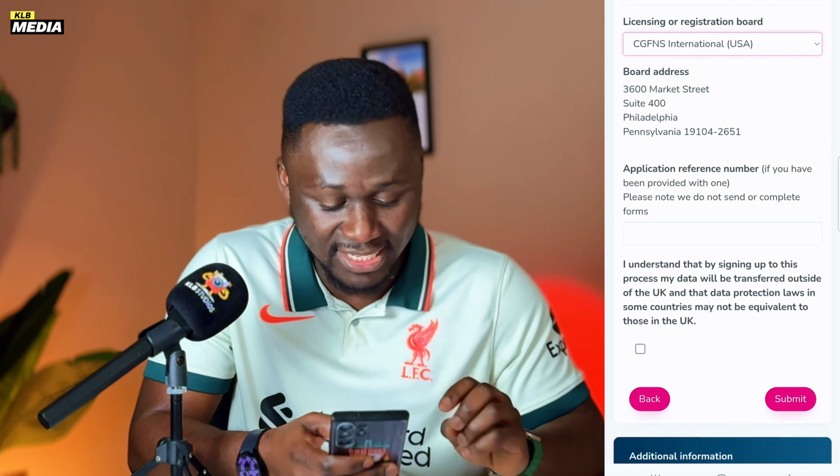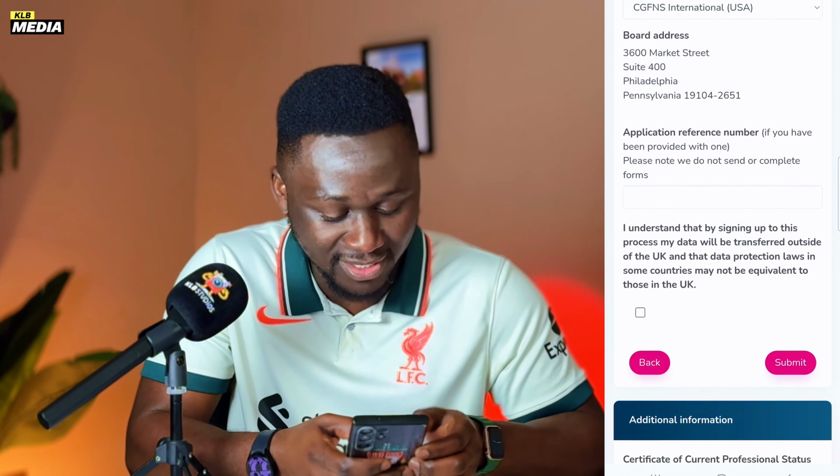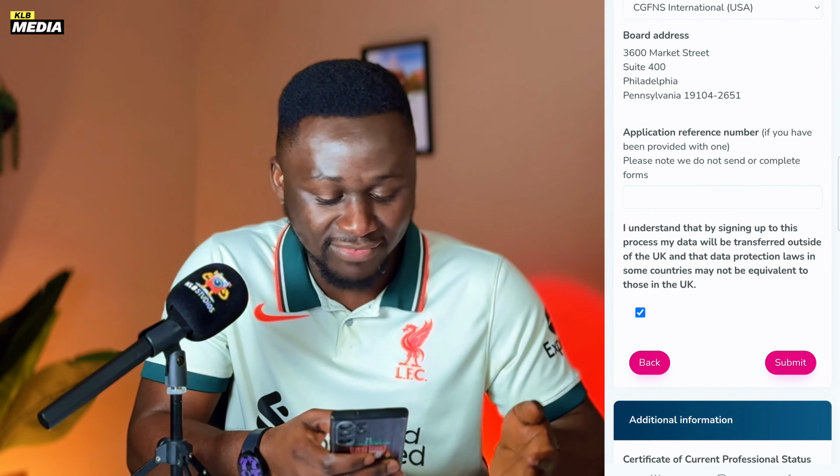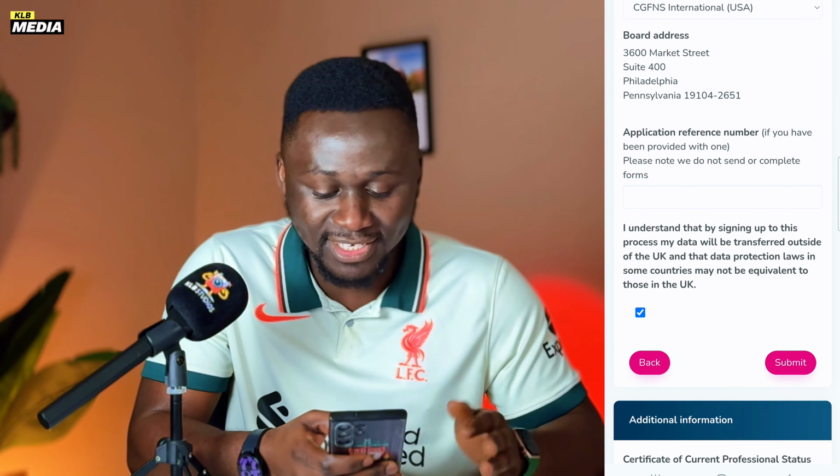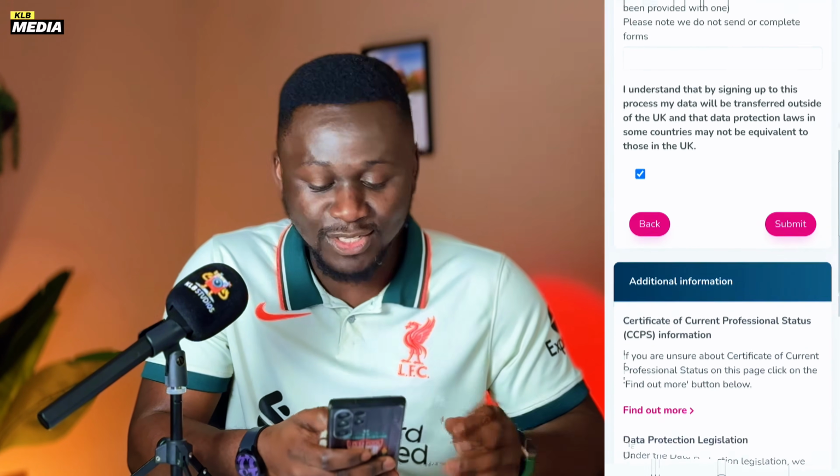or your registration easy. And after everything, you click on the small box here, and it says that I understand that by signing up to this process, my data will be transferred outside of the UK, and that data protection laws in some countries may not be equivalent to those in UK. We don't care about all of these. So you click on submit, and that's it. You have sent all your documents across. So if you want to do this same process for your Board of Nursing, it's the same steps. You click on your Board of Nursing, you put your unique ID code in there, and you click on submit. And that's it with how to send your registration over to your board of nursing or to your credentialing agencies.